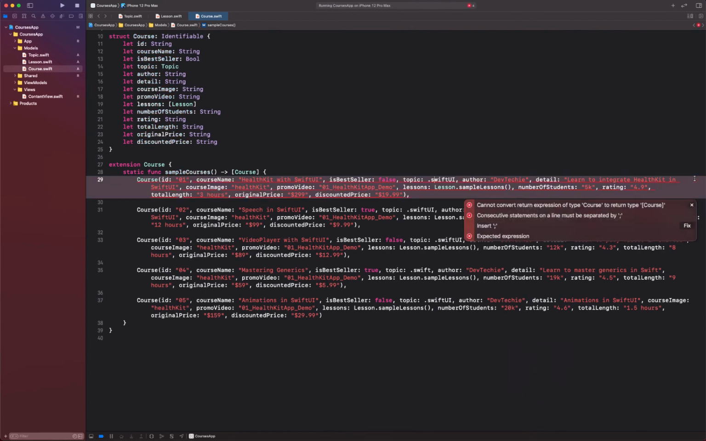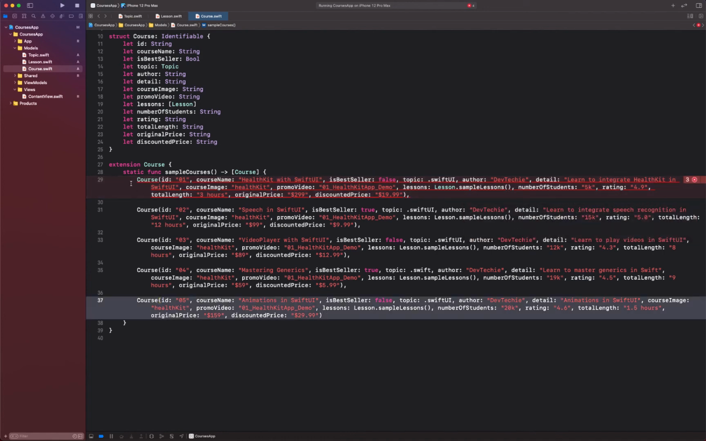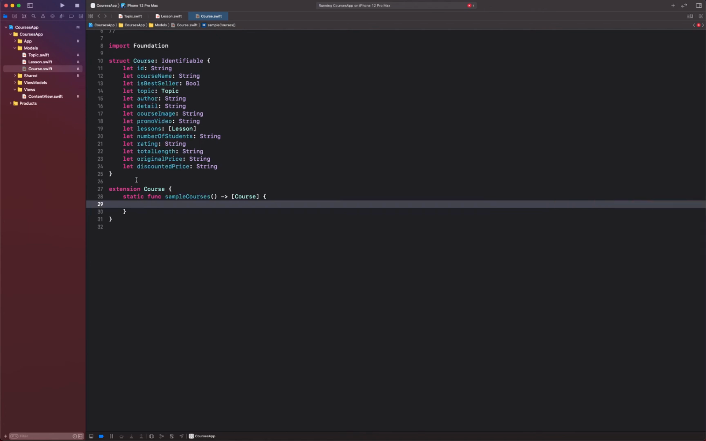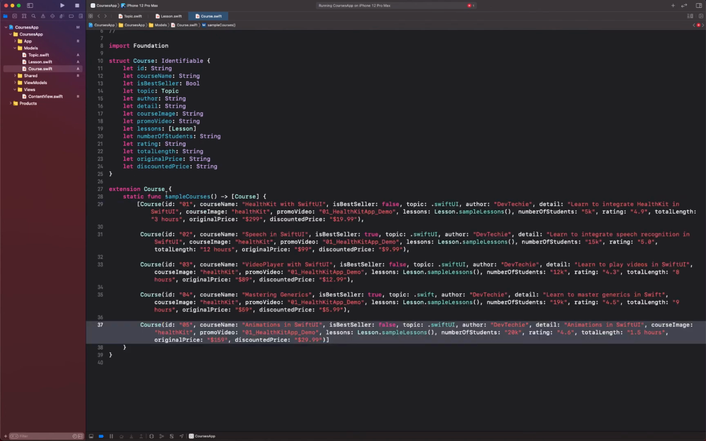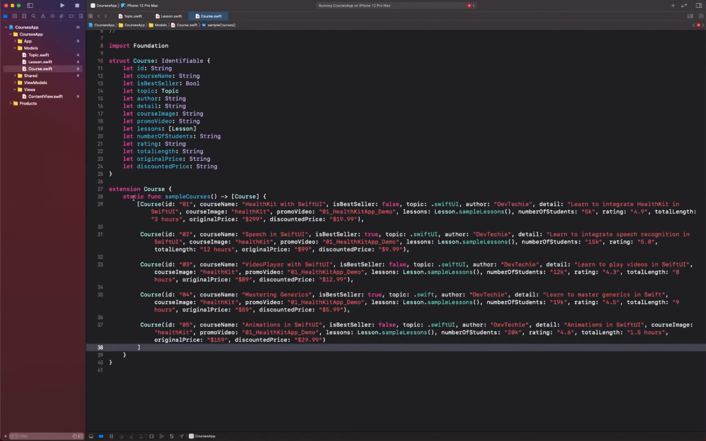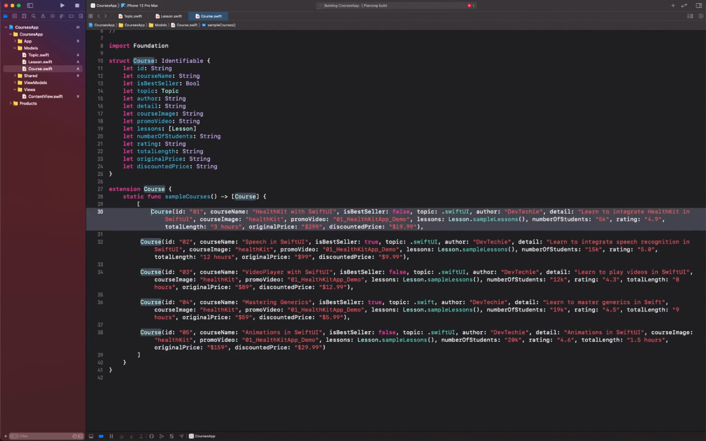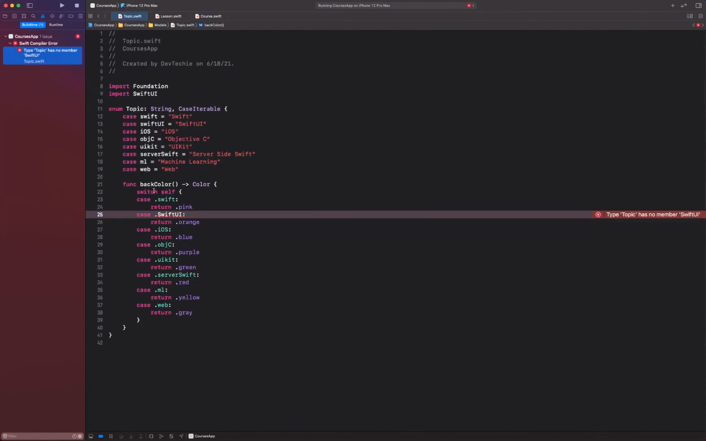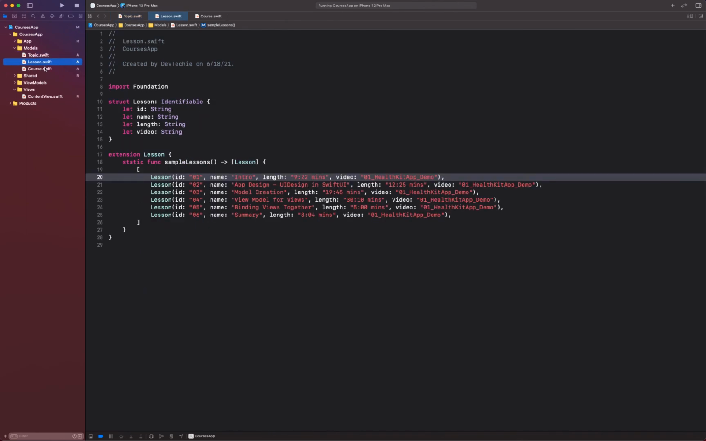Okay, so there is one error. Okay, yes, it has to be an array like that. Okay, let's go ahead and build, and build failed again. So let's see where the build has failed. Okay, there, we changed that name, so let's go ahead and build it again. Okay, so now everything is building. That means our model creation is complete.